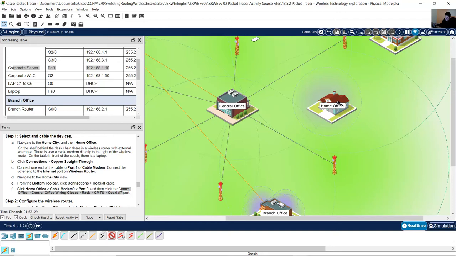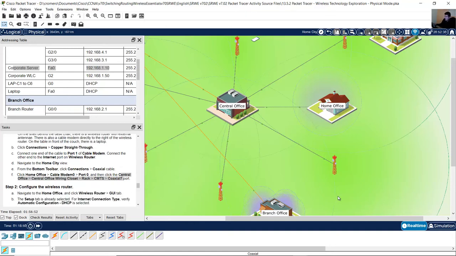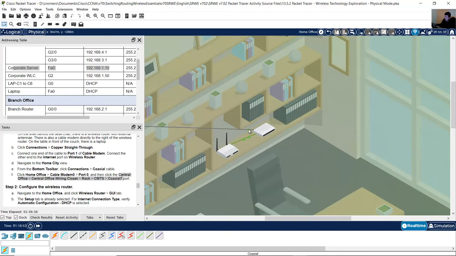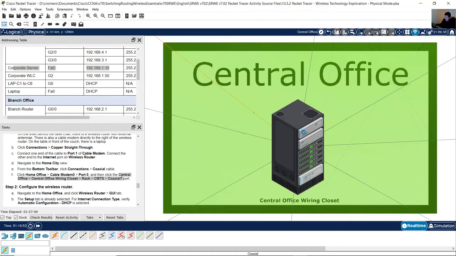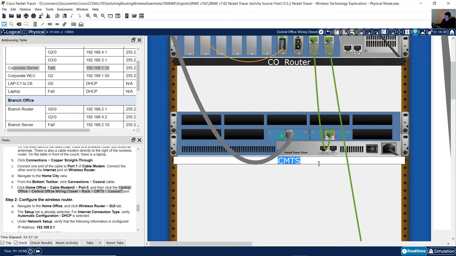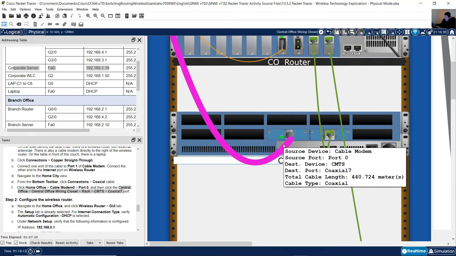Click here. Home office modem. And port 0 to central office, wiring closet, rack, CMTS, coaxial 7. Okay, and verify. Click on home office. Now you can see this new connection, this gray connection to the internet. Okay, and central office, wiring closet. This is the CMTS device. This is the coaxial connection to the cable modem.